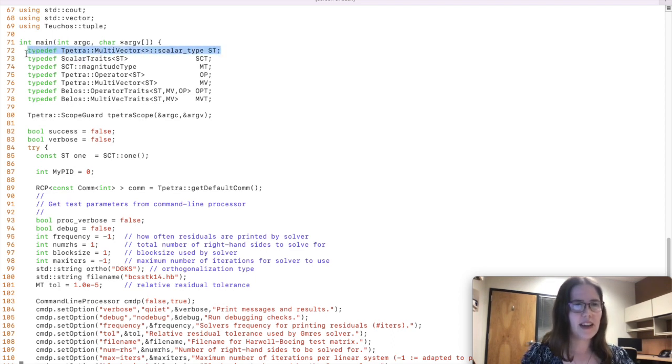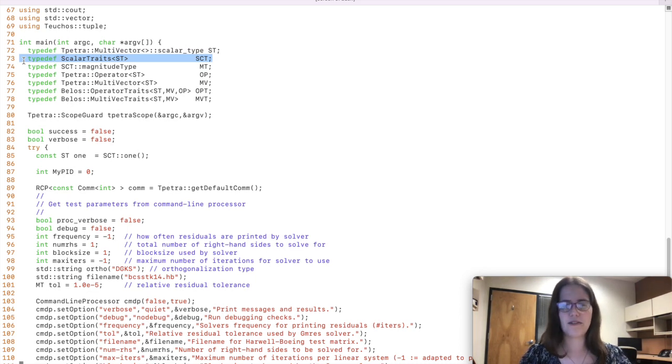We're pulling a scalar type from whatever our standard Tpetra MultiVector is. This scalar traits class just allows us to set some constants, such as what is the value of 1 with this scalar type, what does the value of 0 look like. Allows us to find a magnitude type, what type of value are we going to hold when we take the norm of a vector. We can tell that to expect, say, positive real numbers.